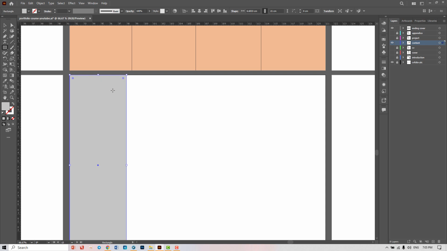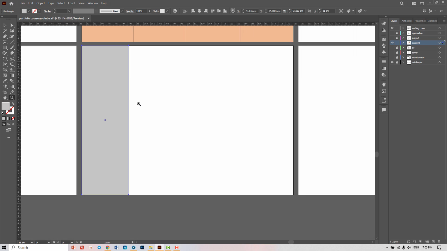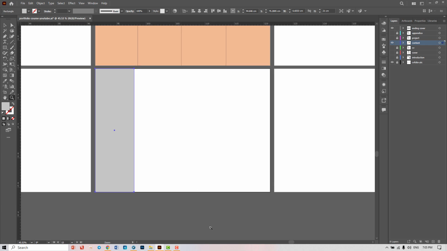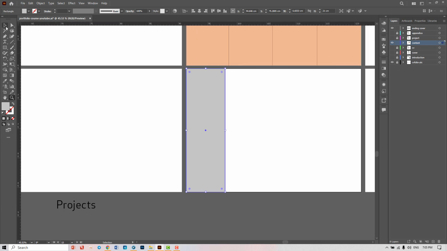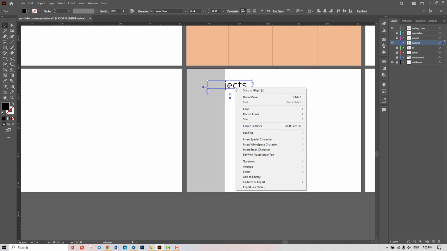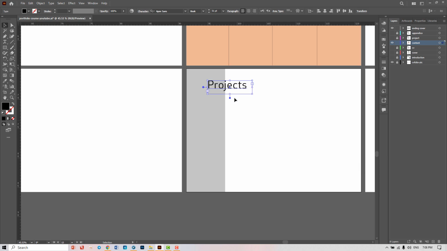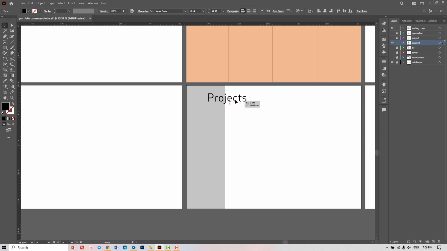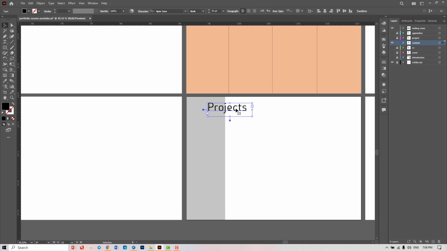Okay, and now I want to put the title of my page here, which is projects. So I have already typed it here. Okay, so I just bring it here, and as you can see it's going under this layer that I have here. So I right click on it and I go to arrange and I click on bring to front. Okay, now I have it here, so I put it, for example, on this line that I have here.